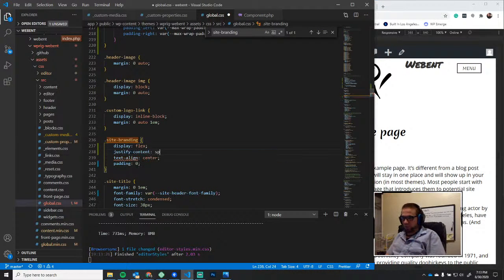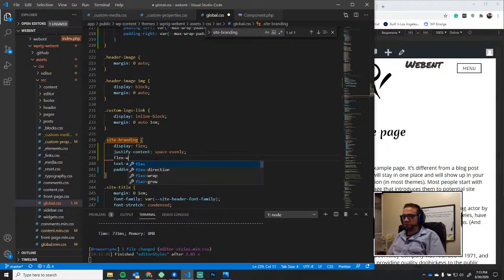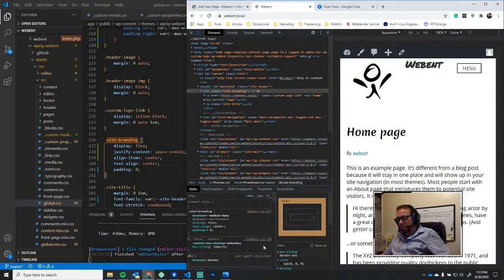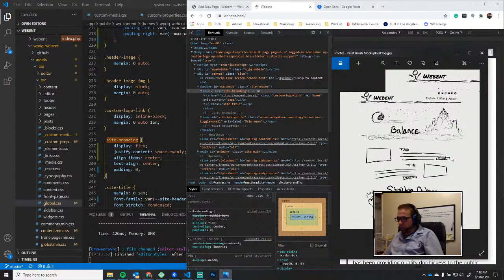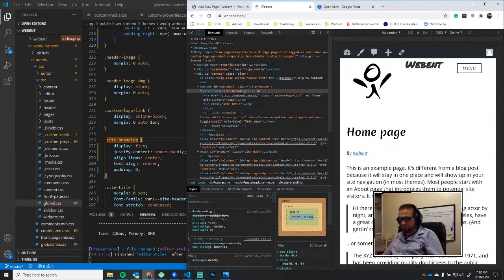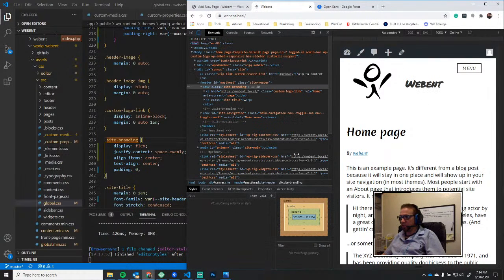justify content space evenly, flex wrap. Actually, we don't want it to wrap, so no point in changing that. Align items center. You can see it's gonna blop blop. As is with our desktop layout, we want them next to each other. I'll refresh this, they're right next to each other.